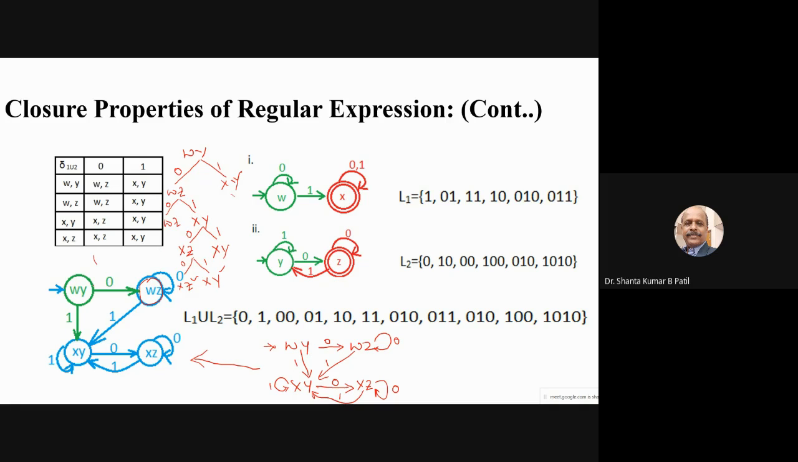Now this machine is accepting the strings which are there in L1 union L2. So WZ is the final state. That's why we are marking WZ as a final state. It also has to accept 1.